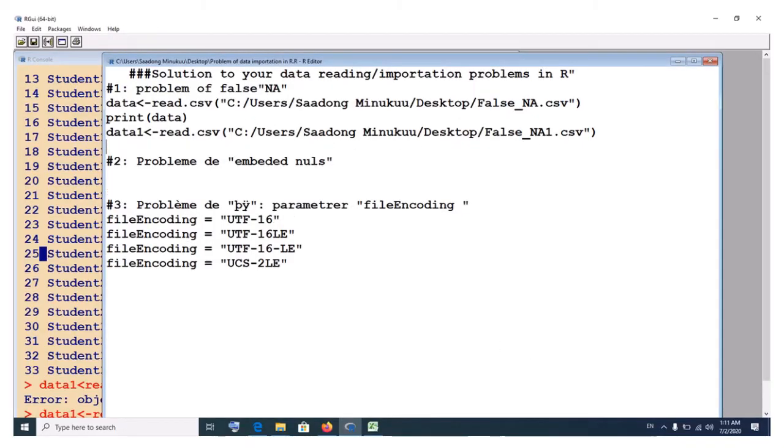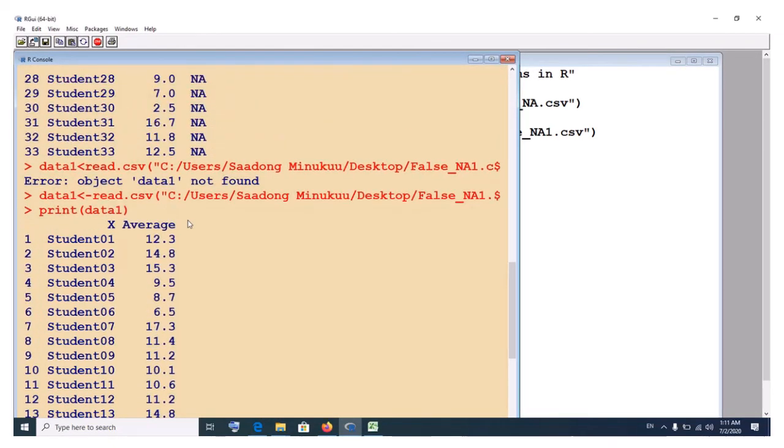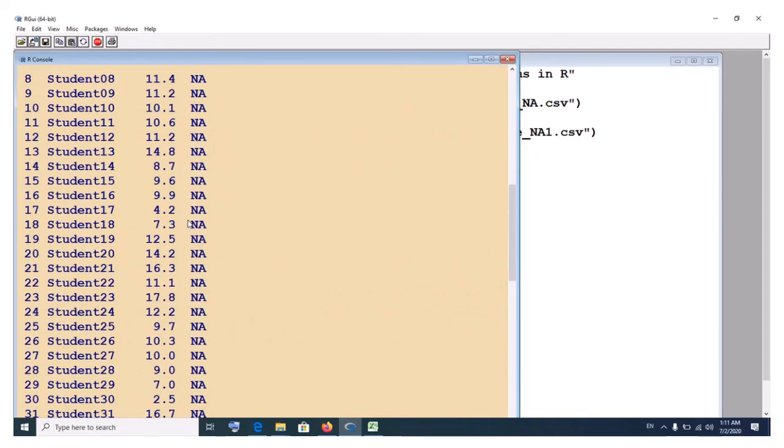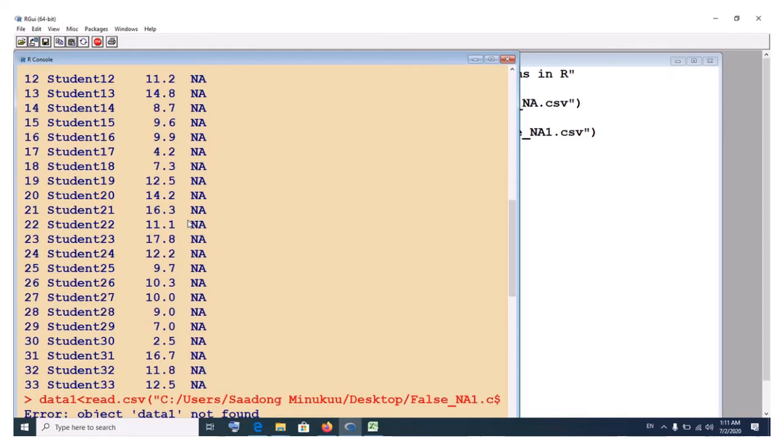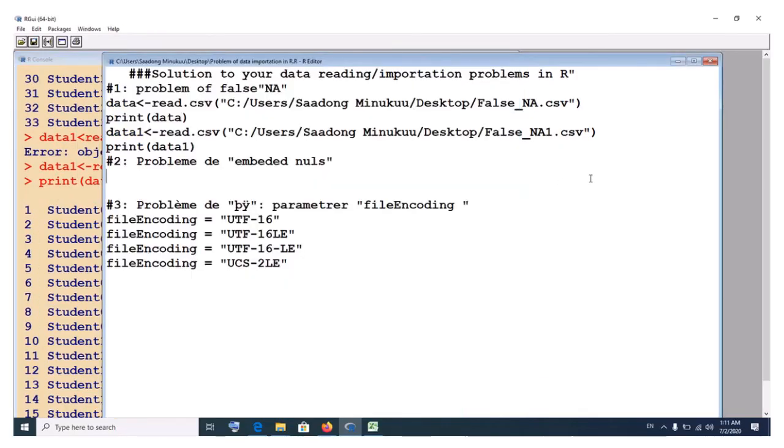Now let's print the new data set. So as usual, print, brackets, data1. If I execute this, see, it has disappeared. We don't have those false values again. We just have our original data set. We don't have these false or missing values. It's okay now. So this is how we solve the first problem that has to do with false missing values.